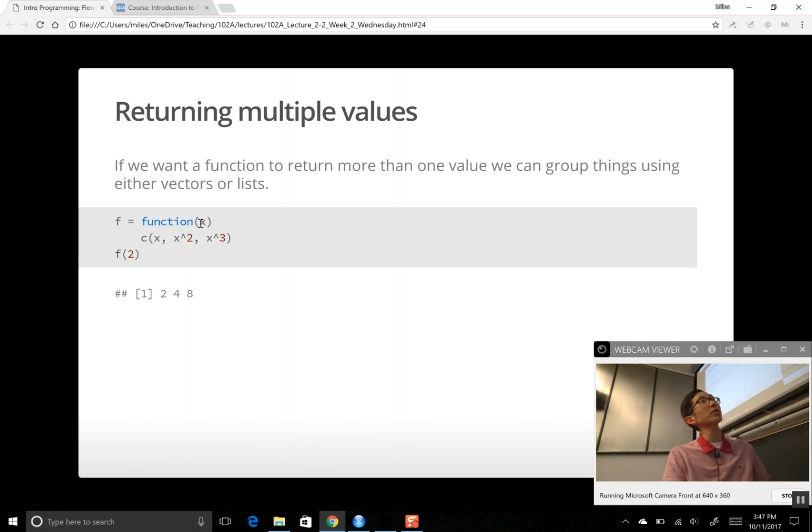So in this case, we're going to take the function of x, and we want to return 3 values, so we group them together using c. It's going to return x, x squared, and x cubed. And so the function run on the value 2 will return 2, 4, and 8.